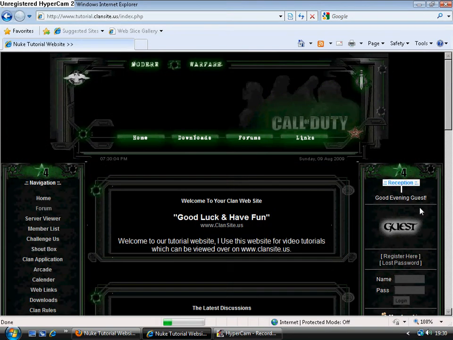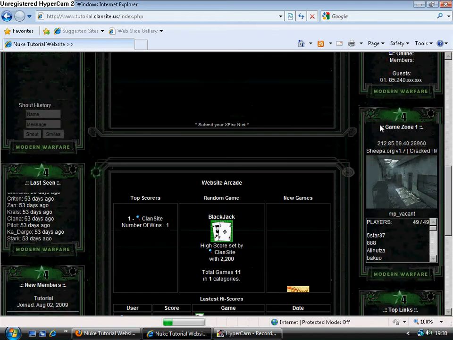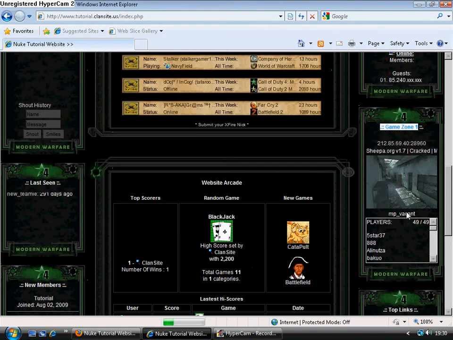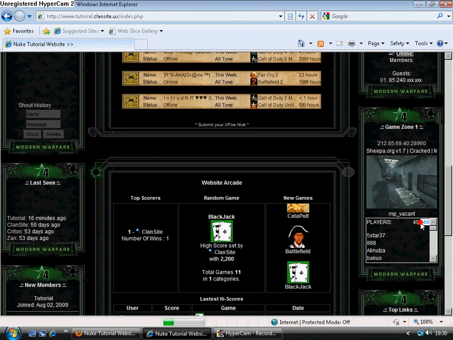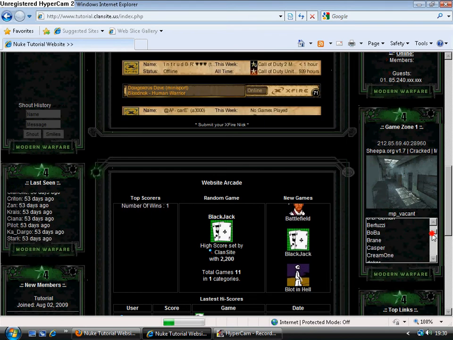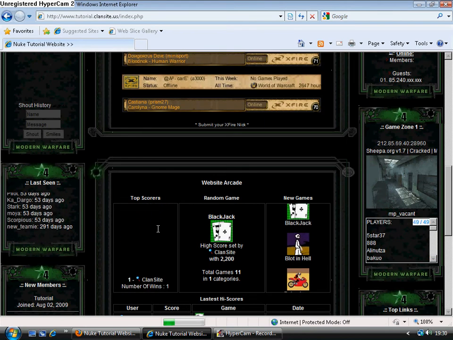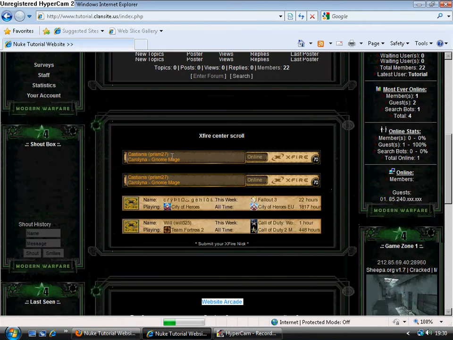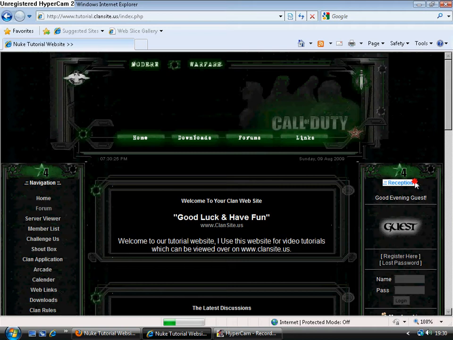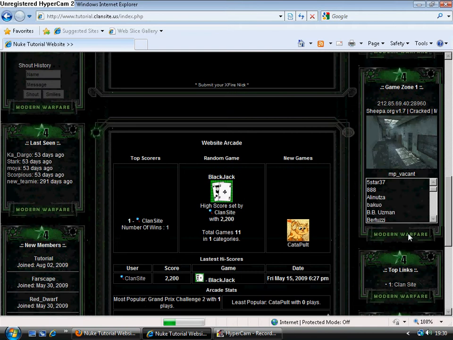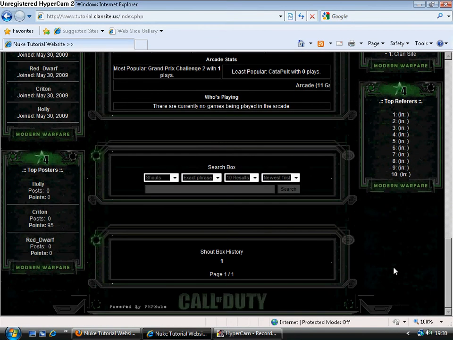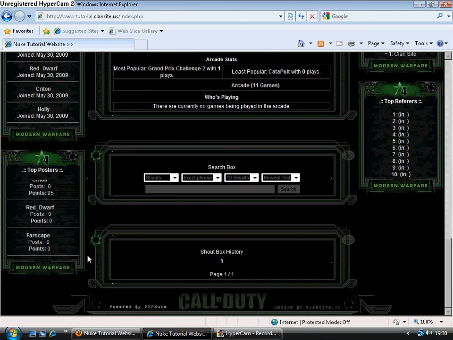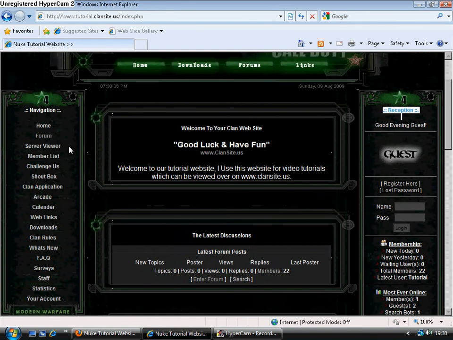These are blocks. This is a reception block. This is a game zone. It's a server block displaying the stats of a server live. We can see it's full, 49 of 49 players. We can see the player names, etc. Here we have the arcade, which is a center block. This here is a right block. These are all right blocks. They don't have to be right blocks, it's just that they're on the right, so we call them right blocks. And the same for the left blocks.